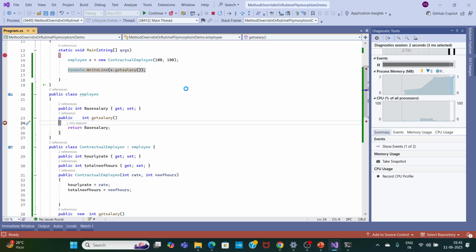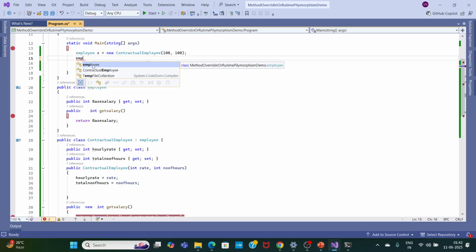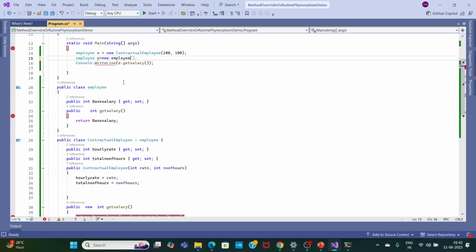You see, now it goes to the get salary method of the base class because the reference is employee E. Now it's not considering the runtime polymorphism concept. Rather, it goes inside the get salary of the base method. So if we change it to employee E equal to new employee, then also it will go to the base class implementation of get salary.